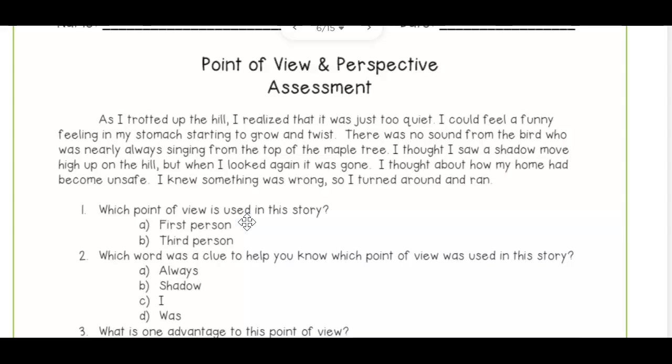As I trotted up the hill, I realized that it was just too quiet. I could feel a funny feeling in my stomach starting to grow and twist. There was no sound from the bird who was nearly always singing from the tops of the maple tree. I thought I saw a shadow move up on the hill, but when I looked again, it was gone. I thought about how my home had become unsafe. I knew something was wrong, so I turned around and ran.